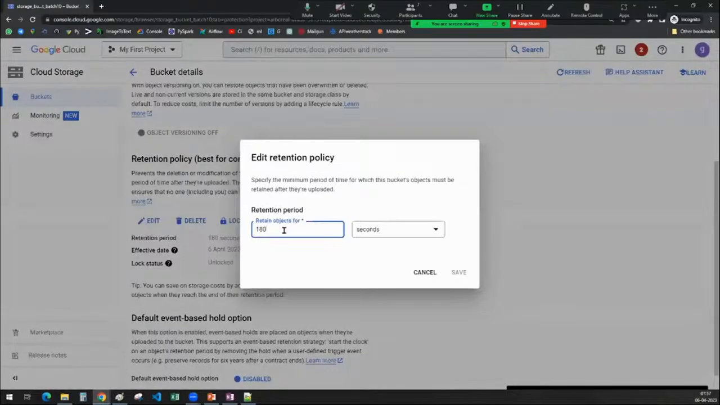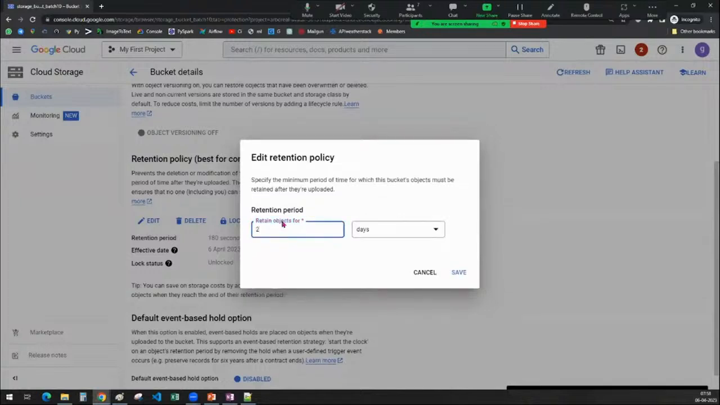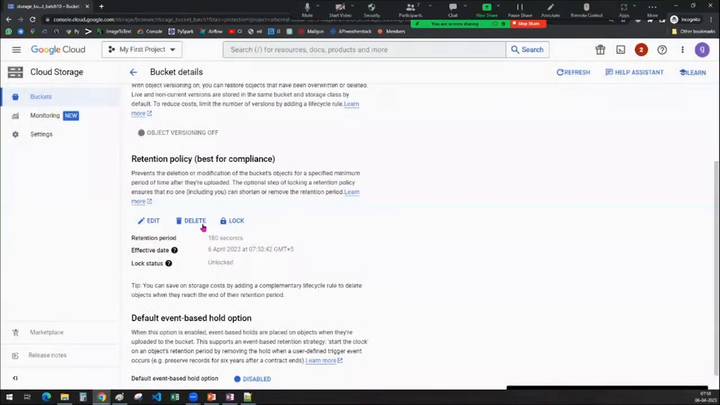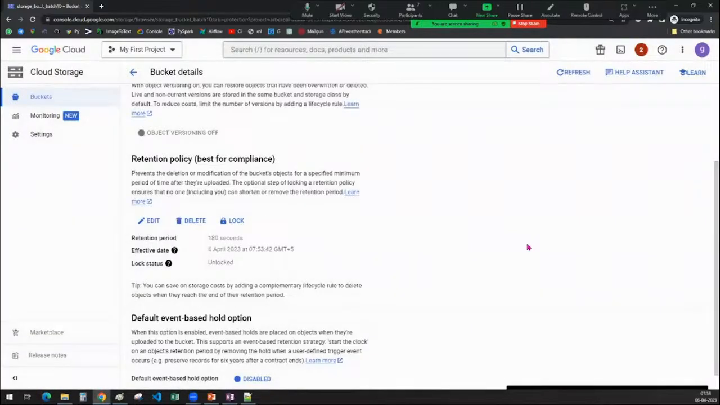Now it is 180 seconds, right? You can change it to 120 seconds, or you can change it to some days, okay, 2 days, anything. Or I don't want it at all. I don't want a retention policy at all. You can delete the entire retention policy. Okay, you can delete it.